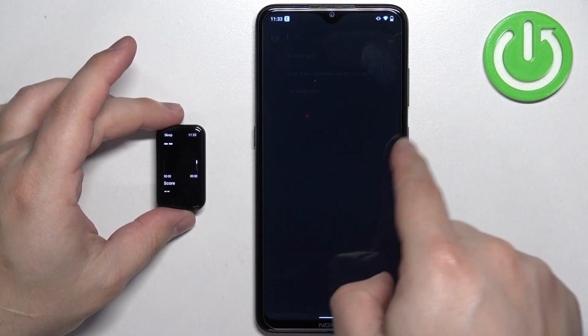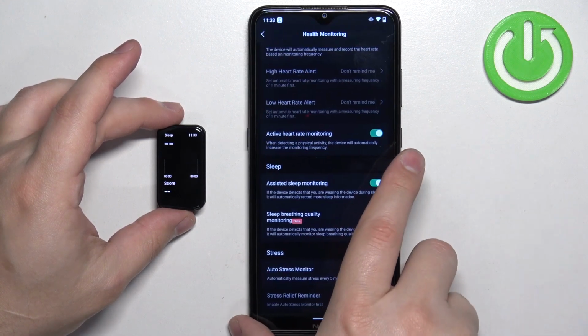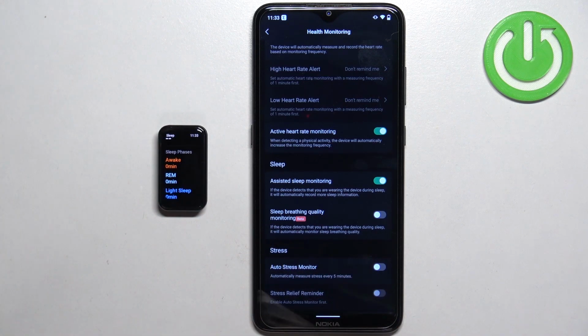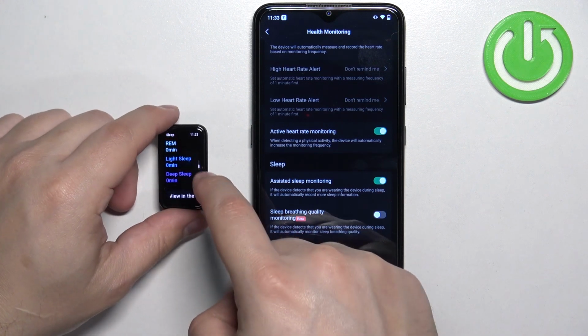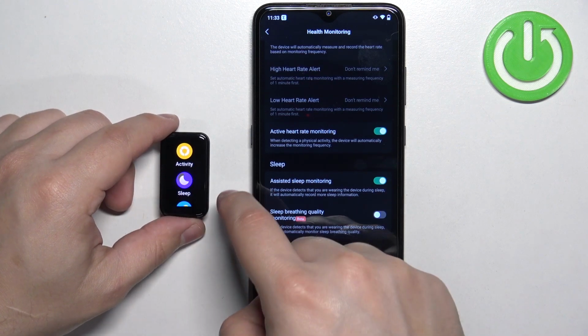And we have the sleep score. Let me close this actually. Sleep score, we have the sleep phases, so how much time you spend in each phase, and that's about it on the smart band. On the phone, you can check more detailed data.